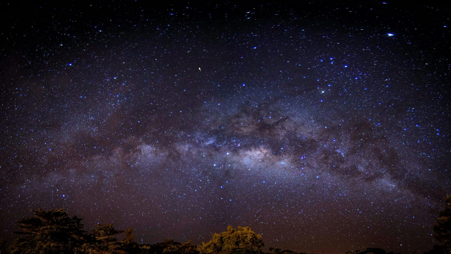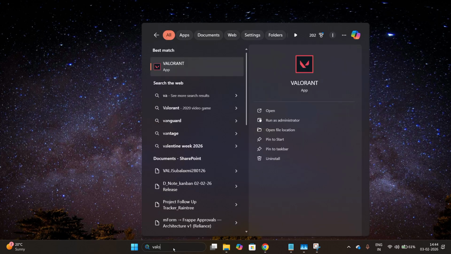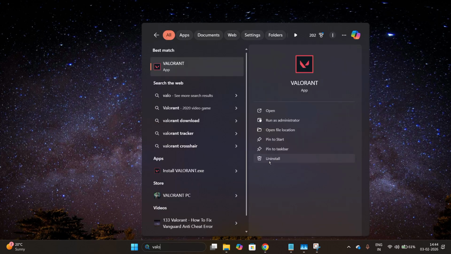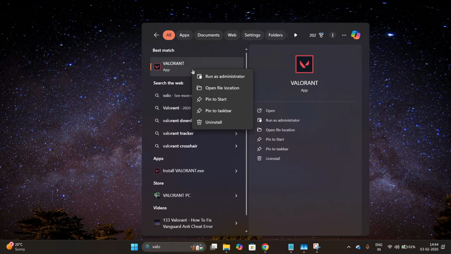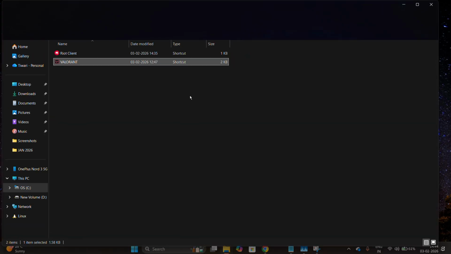So in order to start, the first thing that you can try to do is access the Valorant settings of your Windows. So to do that, simply go to the taskbar and search for Valorant. Now from here, if you can see the settings option, then it is okay. Or apart from that, what you can do is simply click onto this open file location.